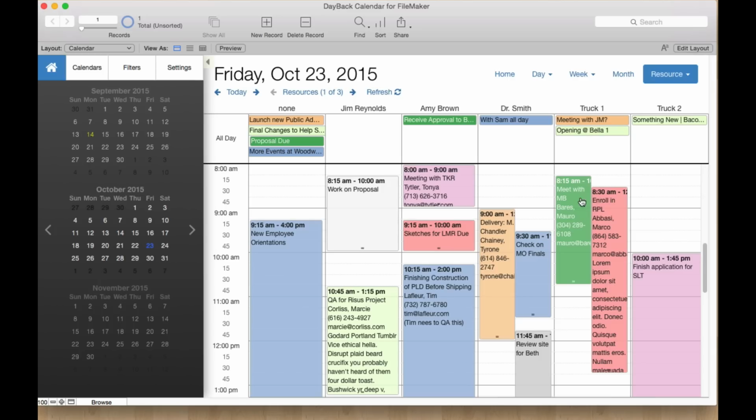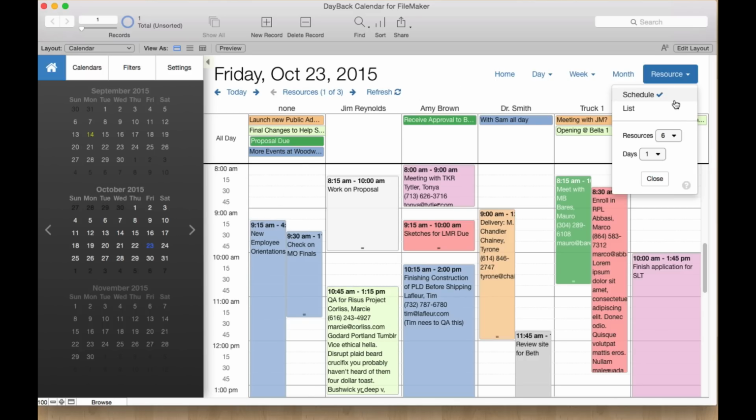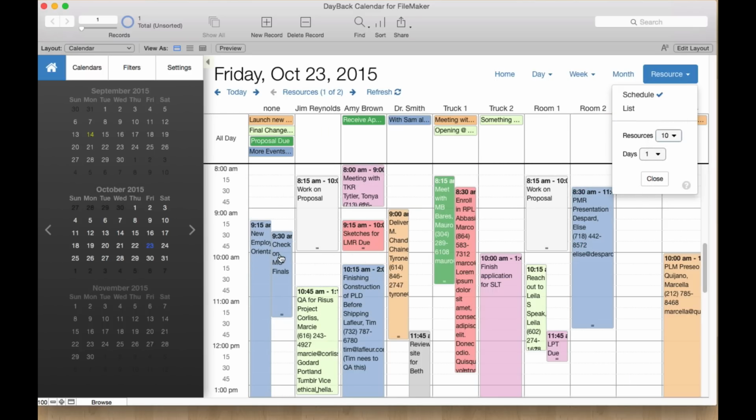that we can adjudicate. And to do that, I might move this back to none and then scan across to find somebody else who has time on this day. So I might want to change the number of resources to 10, and then I could see, okay, great. So for 9:30, I can drop that over here.